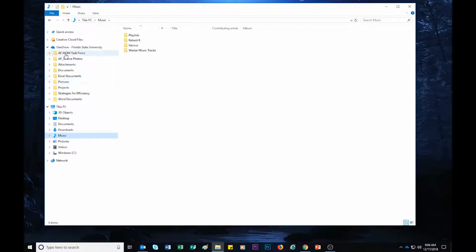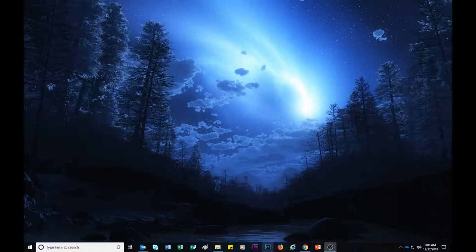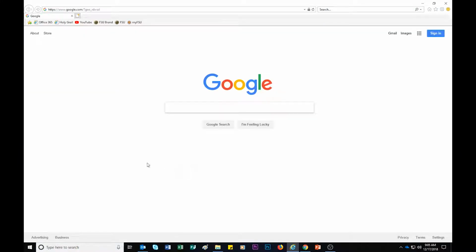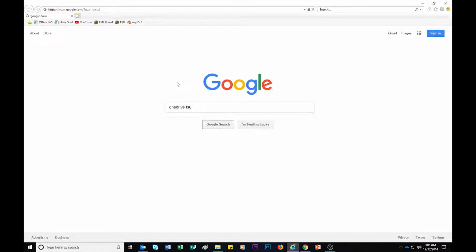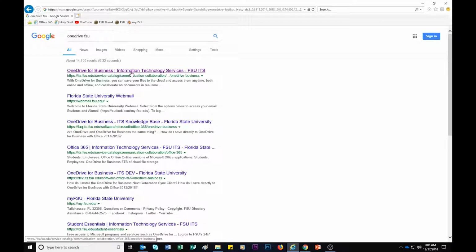But right up here under OneDrive FSU, that is here on mine because I synced my OneDrive to my computer, and in this tutorial, I'm going to show you how I did that. So I'm going to minimize this, come down to Internet Explorer, and type in OneDrive FSU. It's the first one that pops up, OneDrive for Business, Information Technology Services. Just click that.